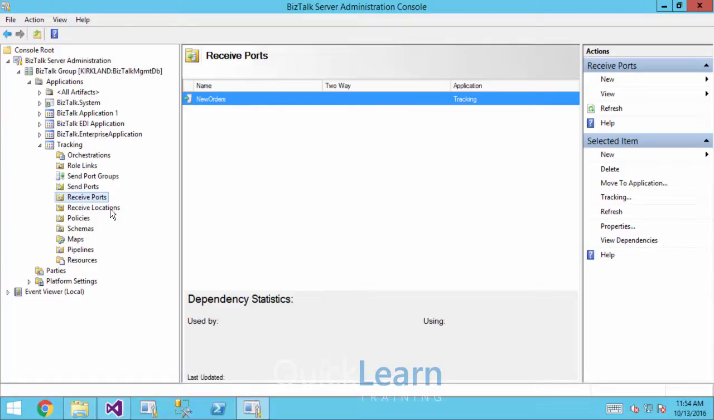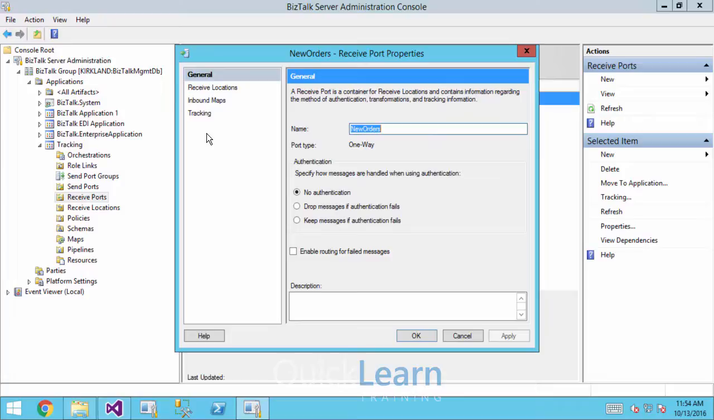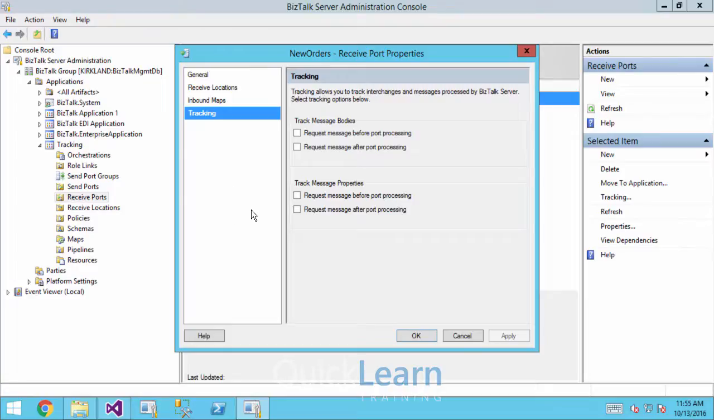So as I get these new orders, maybe that's the point at which I want to gather this information. I could gather it from the send port, the receive port, even an orchestration. I just simply go to the tracking settings for that particular process. And on our receive port properties, we have the option to track message bodies, either as the start of the port or at the end of the port. Now in my case, I'm going to say, let's go ahead and grab those message bodies after the port runs.